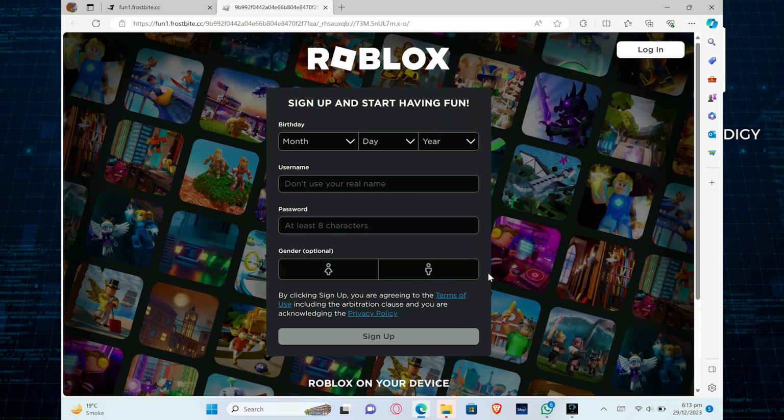You can sign up with your username, password, birthday, and gender. After entering everything, click to sign up. Then, you can play Roblox on your Chromebook.